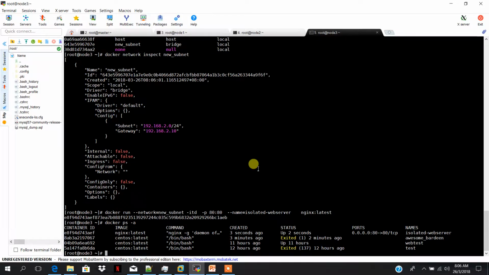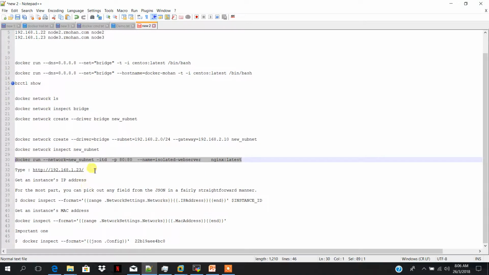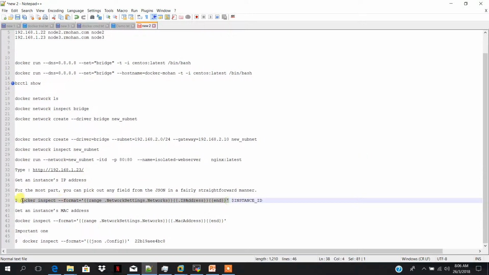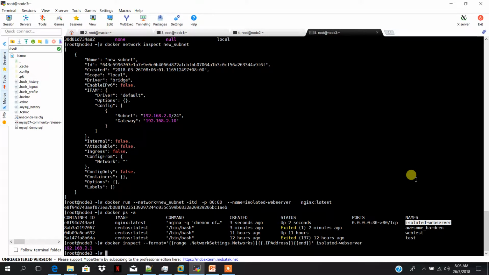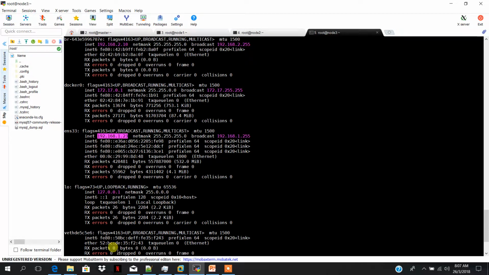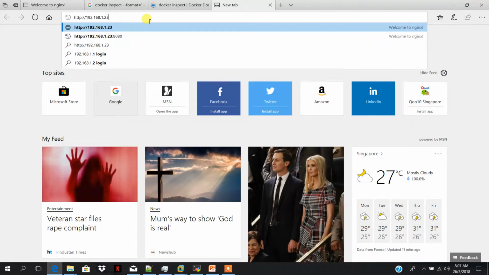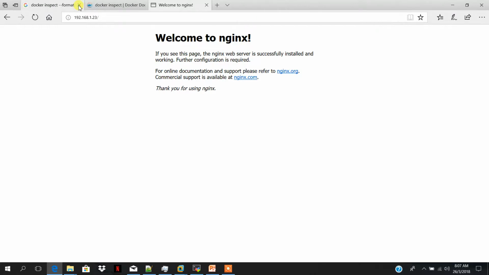So you can see the web server is up and running. Now let me inspect the container ID. We will see what's the IP address. Okay, I'm getting 192.168.2.0. Let me pull the web server now. Yep, here you go. We get the web server. We're listening on an isolated network inside the Docker container.